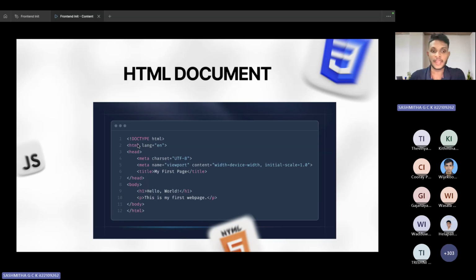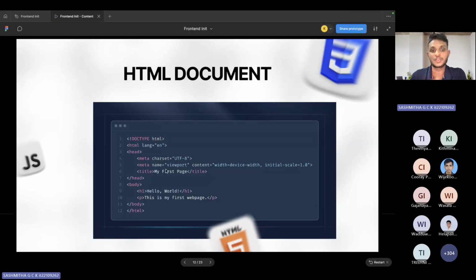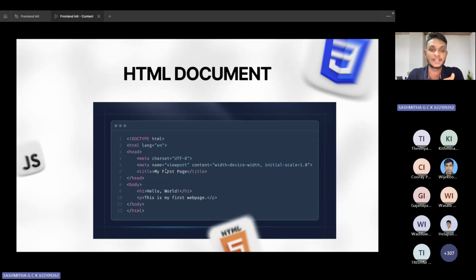Here we have the head section, which basically you don't see. Here in the head, what do you see? Can you see the dashboard, JetBrains, and Open Source ERP? That's normally the title of the head. Here we define metadata.